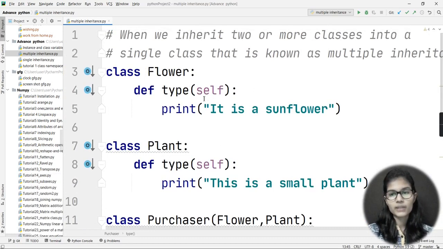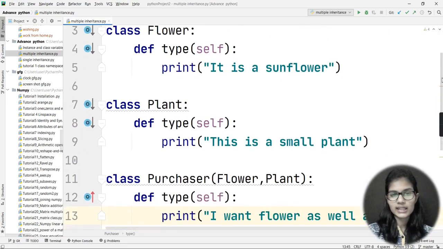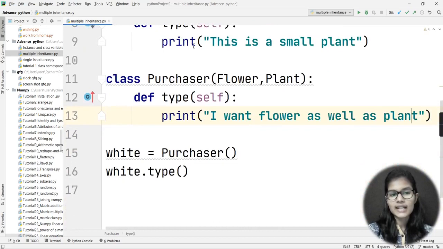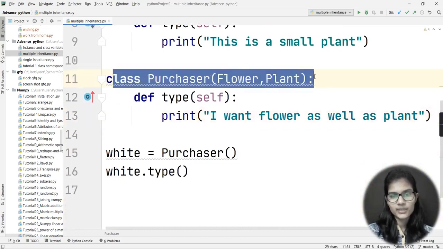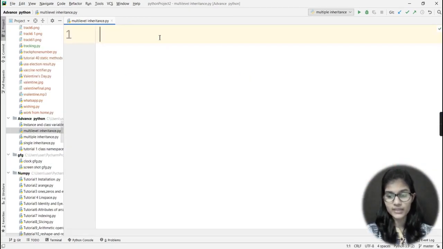So this is the whole concept which comes under the multiple inheritance topic, right? I have just explained to you that when we inherit two or more classes into a single class, that is called multiple inheritance. After that, I declared the classes, made the functions, and in line number 11 I applied the multiple inheritance and even showed you the examples, right?